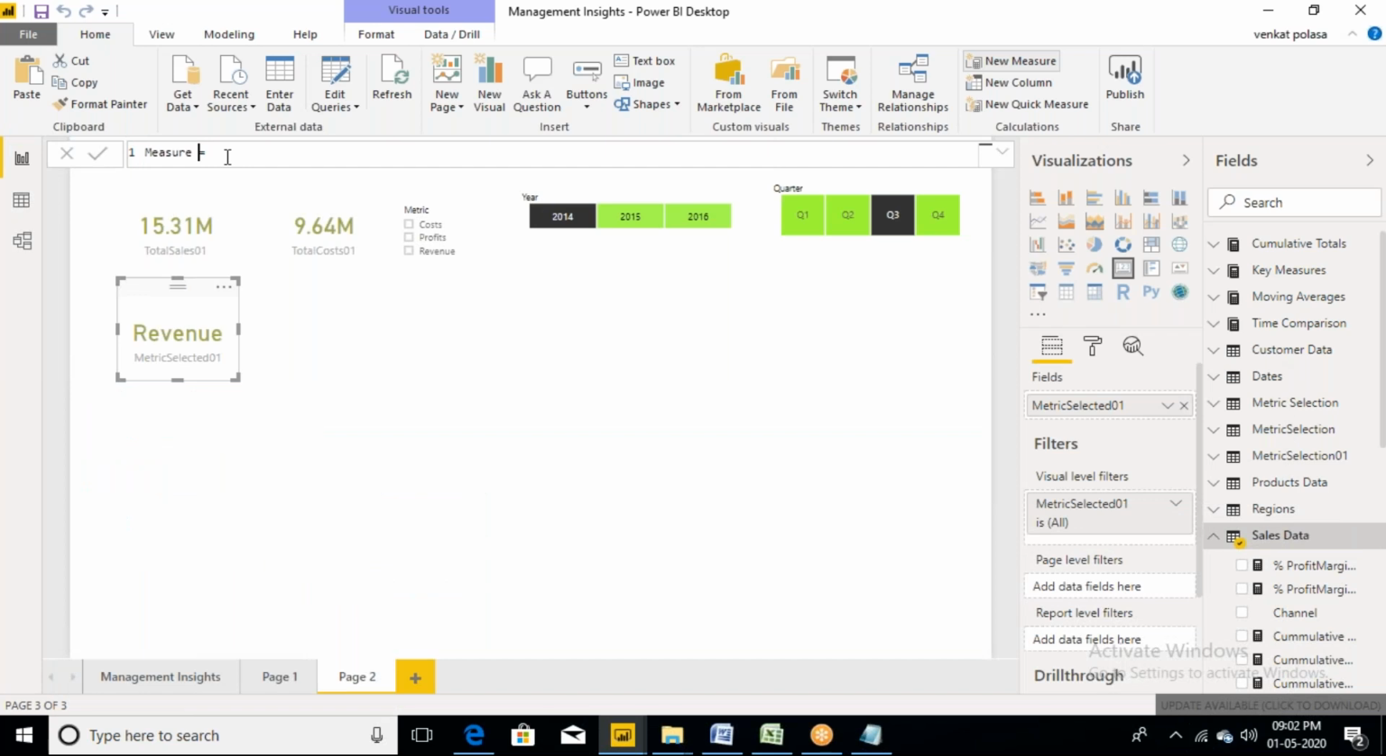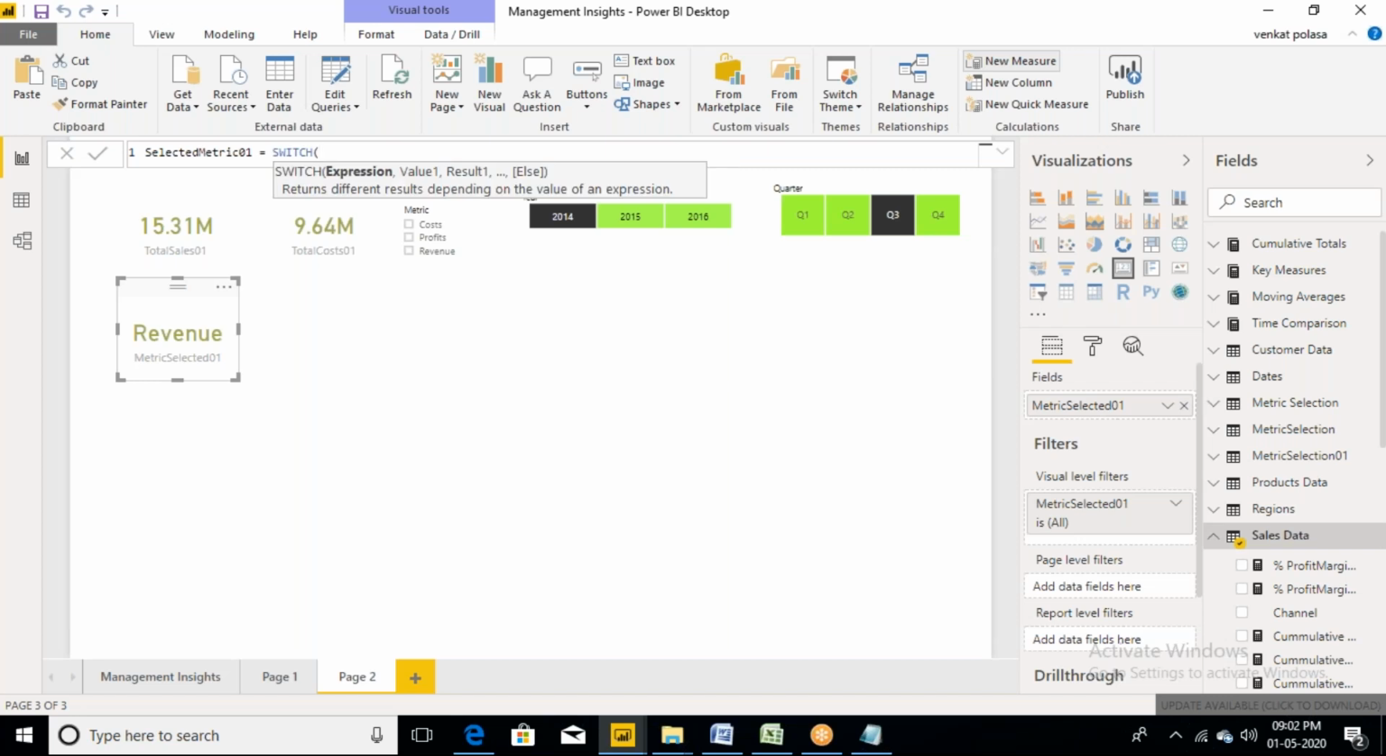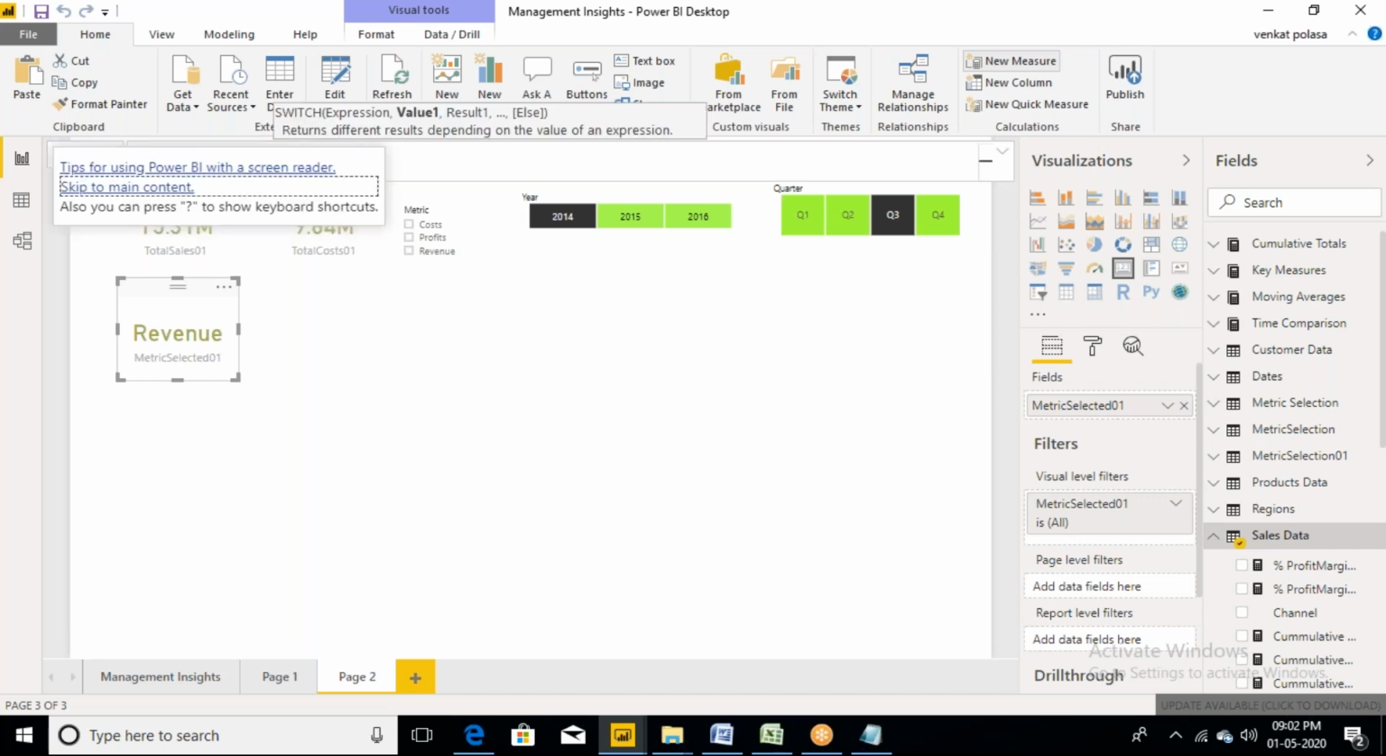Let me give the measure name. This is selected metric. Let me write the expression, SWITCH TRUE expression. If you want to come to the next line, just press the Ctrl button and Enter. We'll come to the next line.